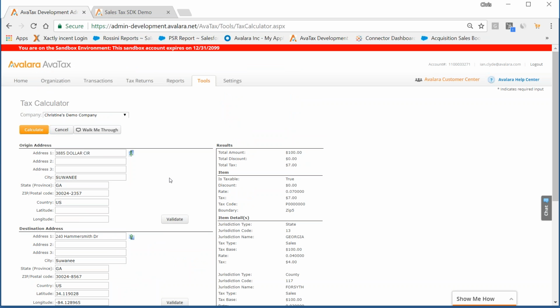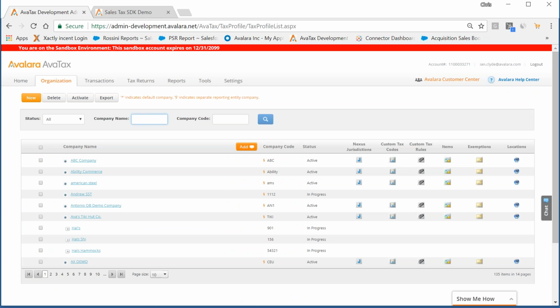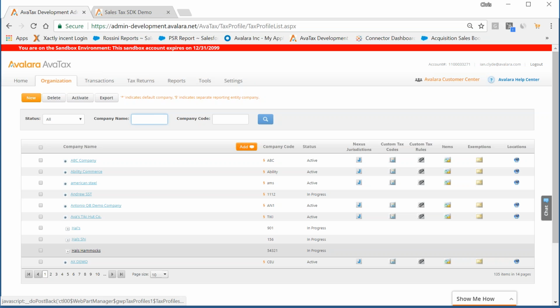Other things in the dashboard. Customers will ask about configuration. We'll talk about that. They get really scared about it. Configuration's pretty easy. Okay? If I click on the organization tab, this is how we're going to get set up initially. By the way, you notice I have multiple companies inside my dashboard.